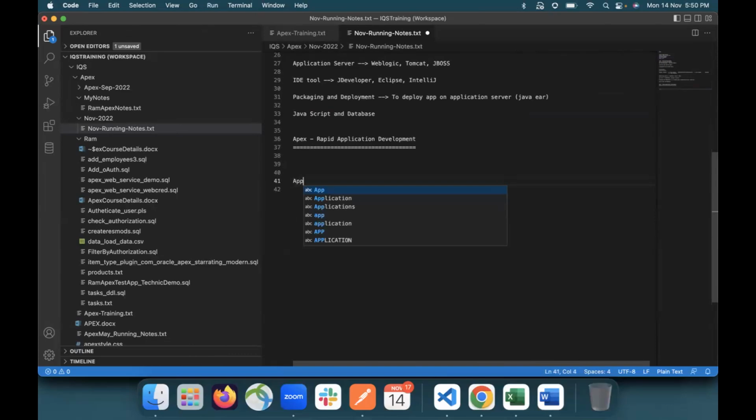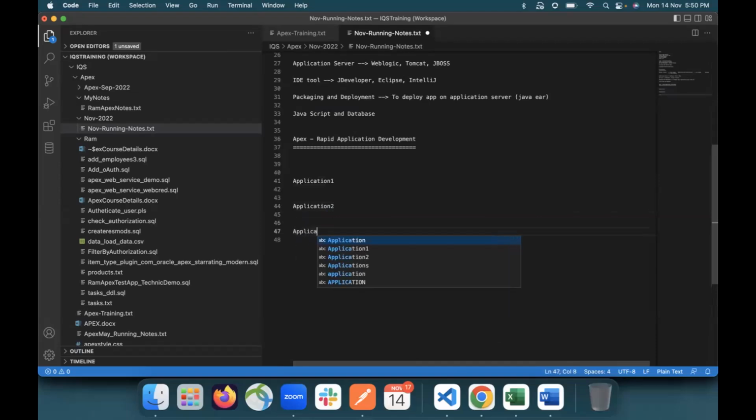Let's say in your organization, you have application 1, application 2, application 3. Application 1 can request a workspace, an Apex workspace, or we can call it an Apex workbench. Once they request an Apex workspace, what will they get? Apart from the workspace, it will be linked to an Oracle database, let's say schema 1.